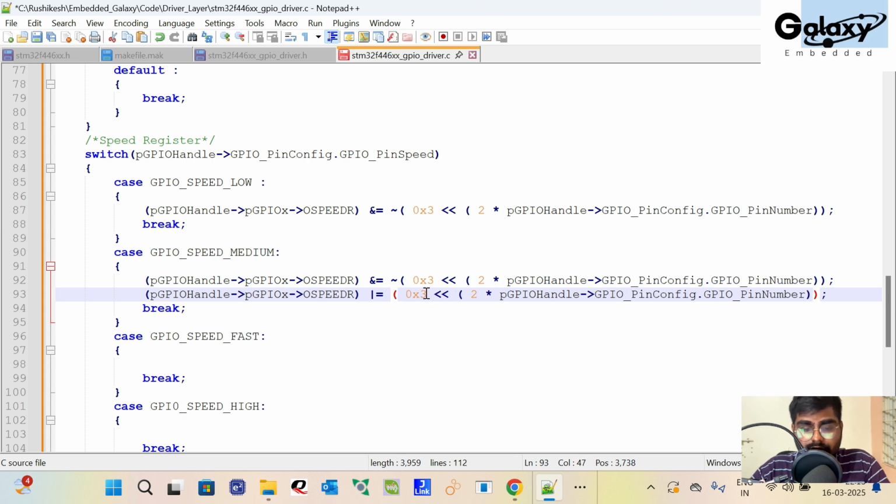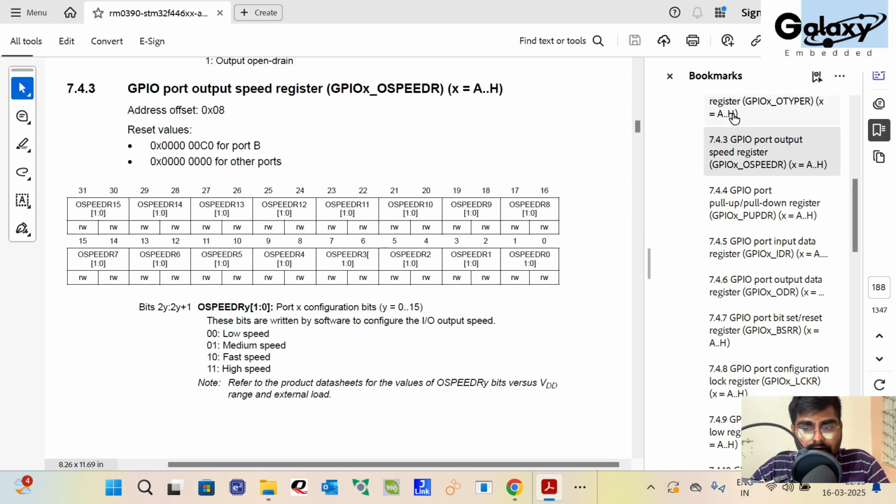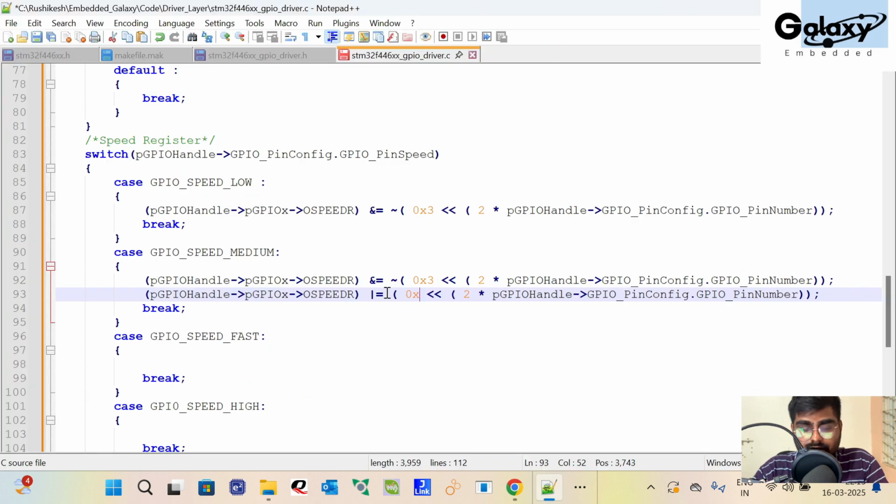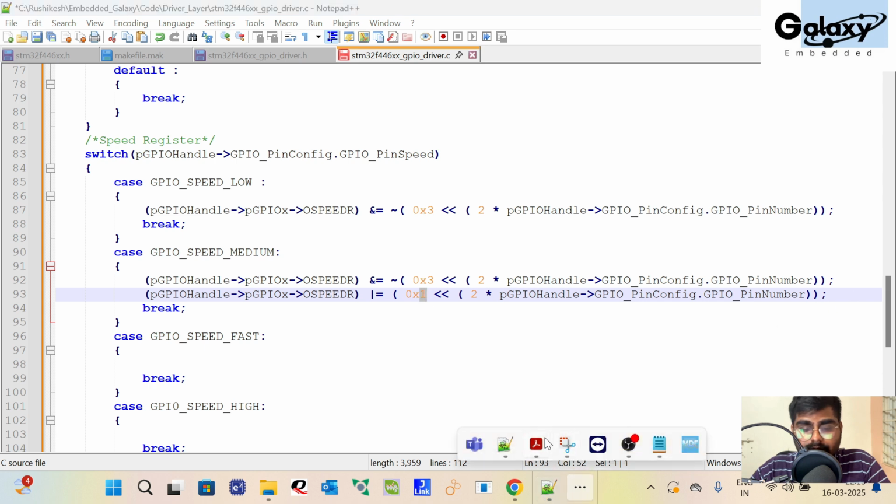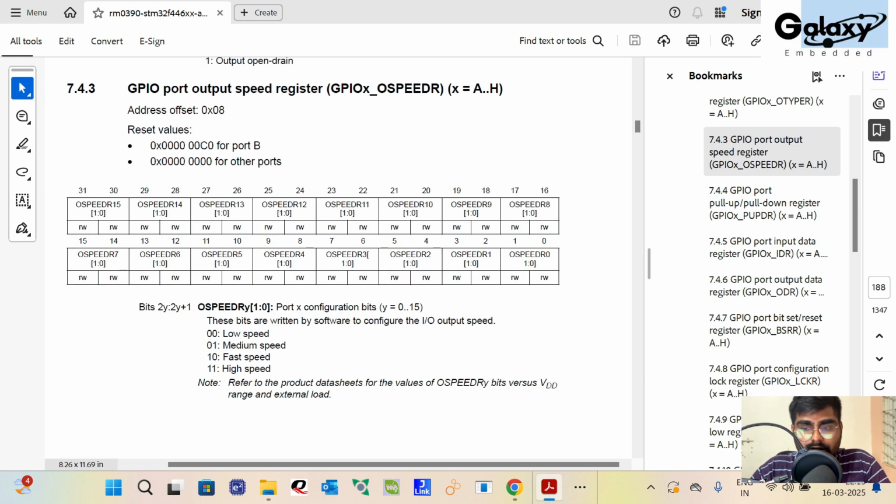So in that field you need to write, first is our medium speed. Okay, so you have to write 1, and if you shift by 2 bit that pin, and if you write 1 1, it will give medium speed. For fast speed you need to give 1 0. 1 0 means 2.